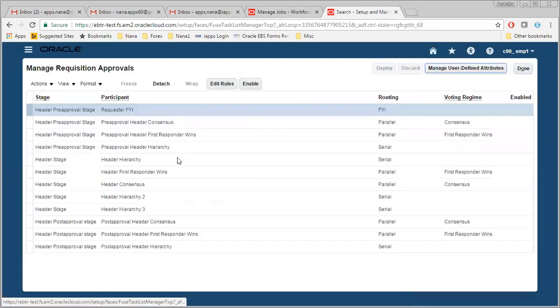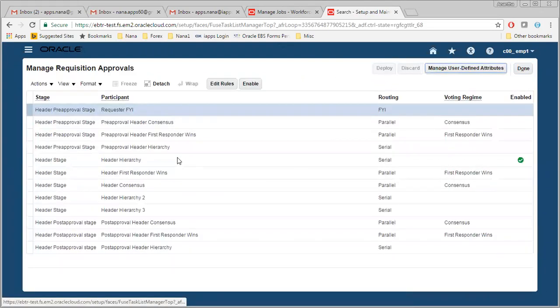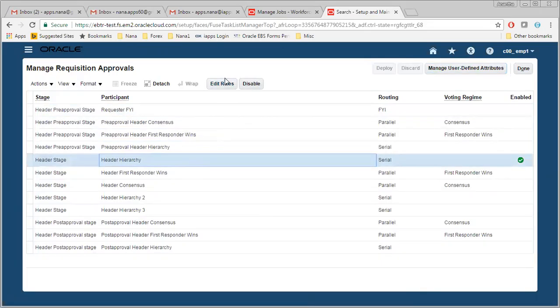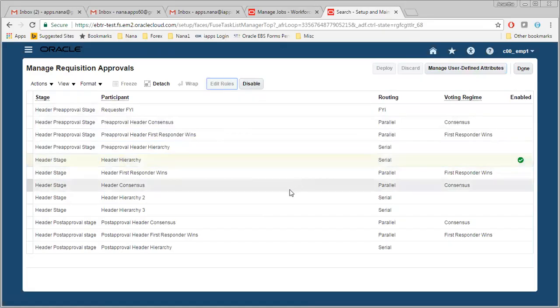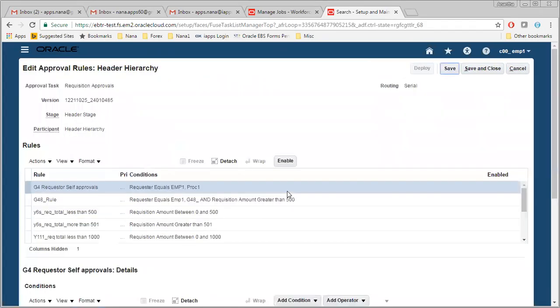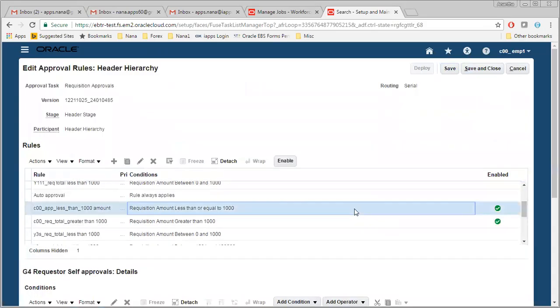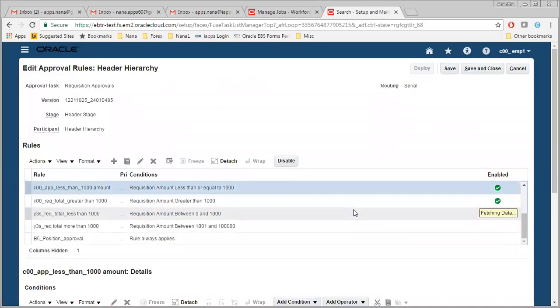Before that, we have to do one more thing. There is the parallel approval we have to see. Before we go to the job level approval, you have to see the parallel approvals. If you click on edit rules, you can see both of them are enabled now, less than 1000 as well as greater than 1000.